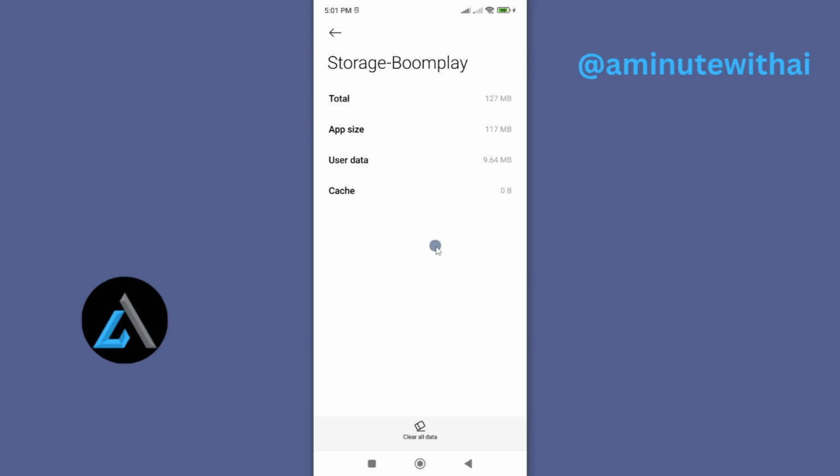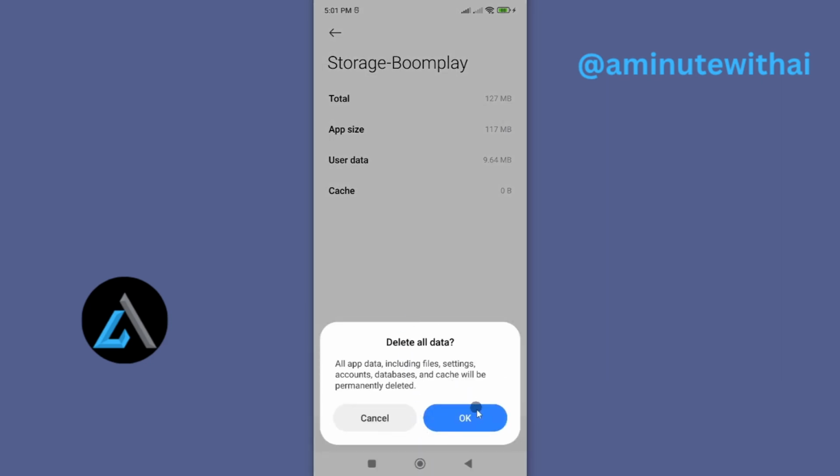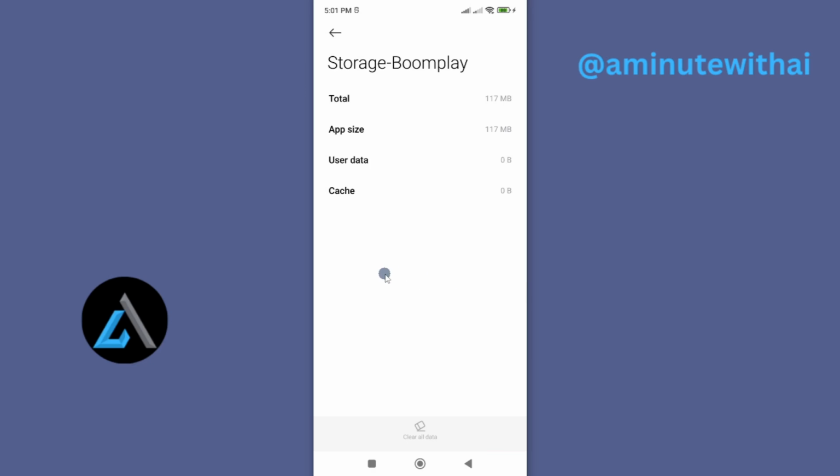However, if this didn't solve your problem, then proceed and clear all your app data by tapping on clear all data and then OK. So from here, you'll have to log in afresh and start using your app. So at this point, now everything should be okay. But if this didn't solve your problem, then proceed to the third and the last method.